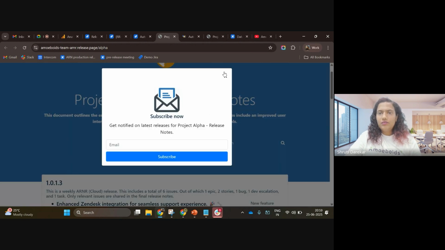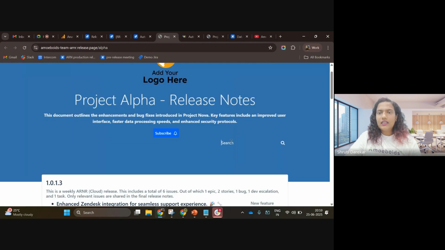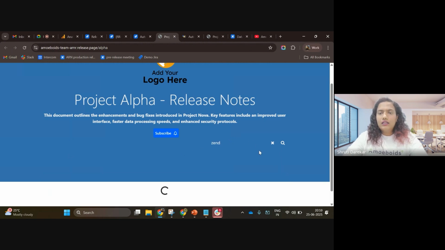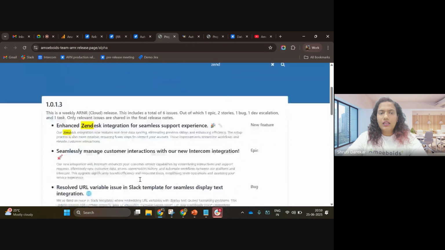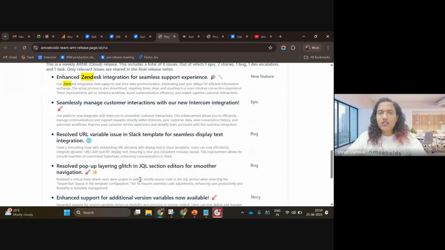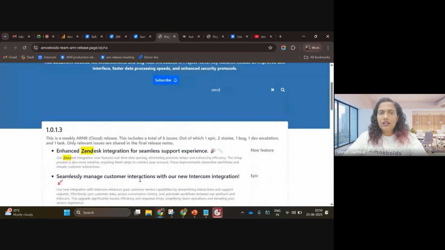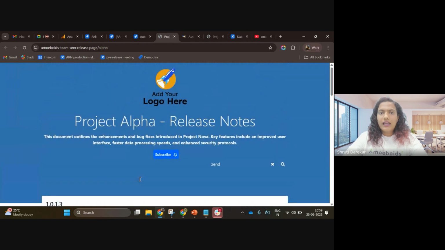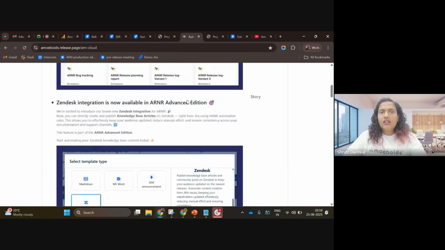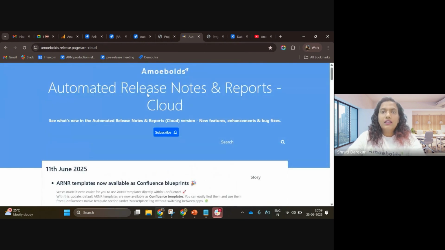I can subscribe to my release pages. I can select anything that I want. If I am searching for Zendesk, I can see there are 2 features related to Zendesk that are released in this release. I can easily search for anything, and I can customize it. So that was one of the templates. This is the same template, but you can see the look and feel is a bit different, considering this is our live page.